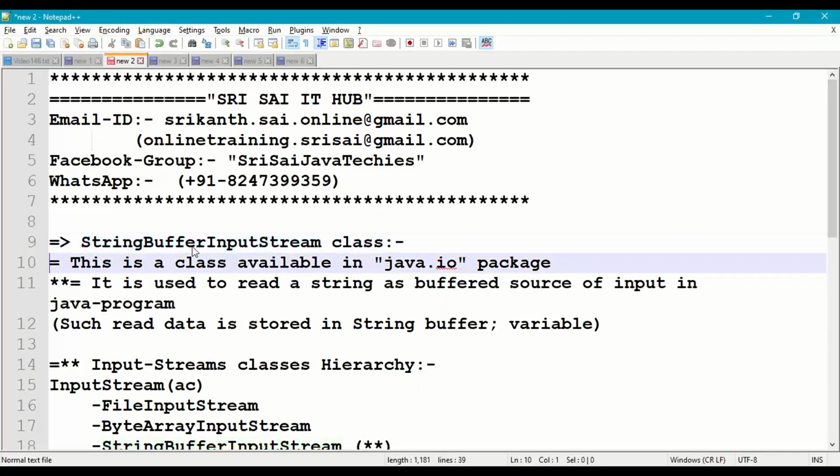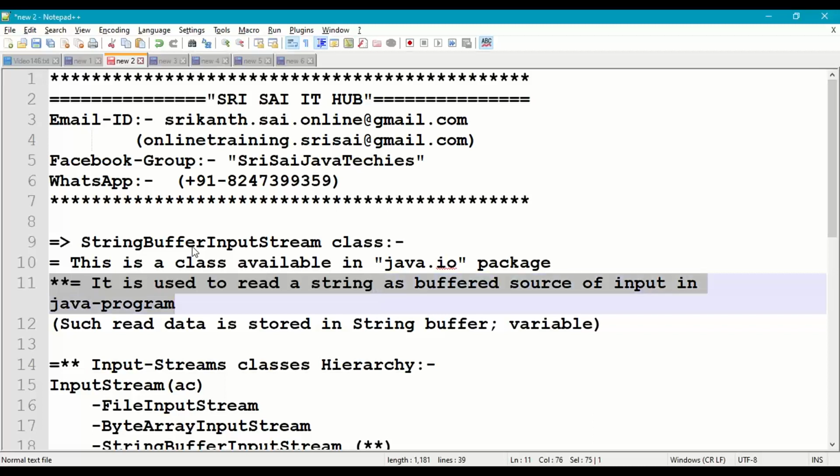Right, so now coming to StringBufferInputStream. First of all, this class is available in the java.io package. This class is used to read string data as a buffered source of input in a Java program. So what is this buffered source of input? We'll understand in detail when we write the program.